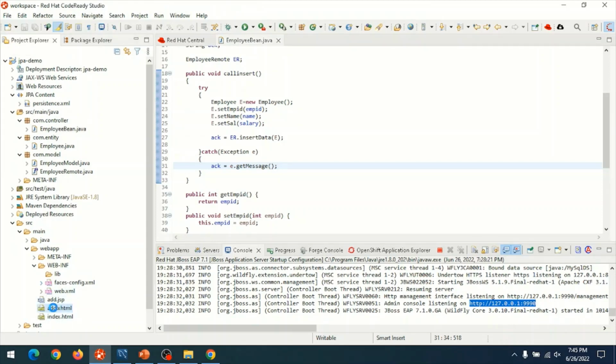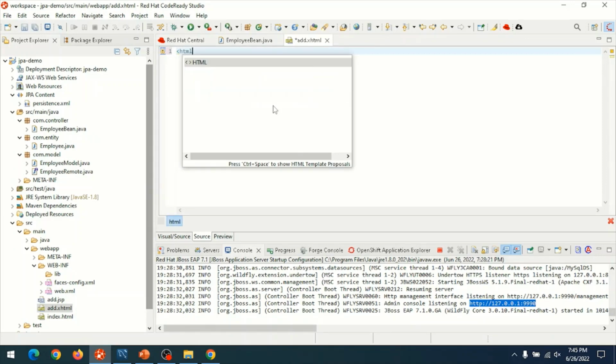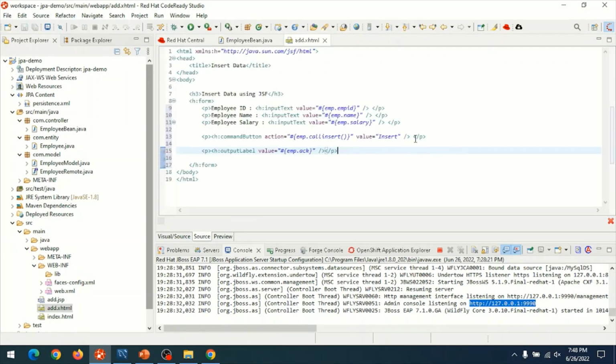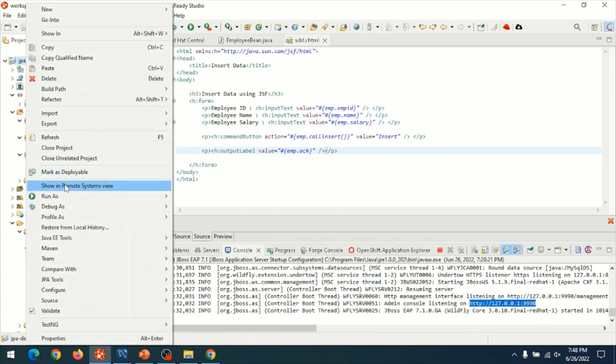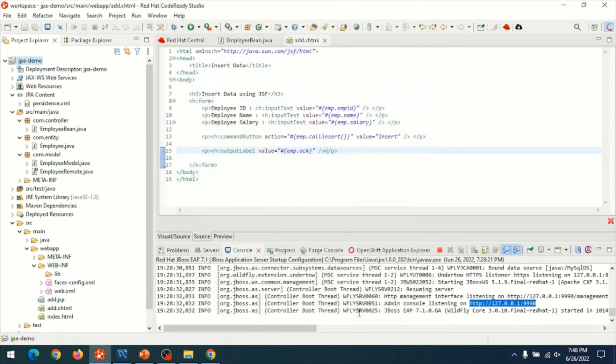Open the file add.xhtml. This is a JSF file. Here we can design a front end to get three inputs from the user and place one button control to perform the insert operation. So now the insert operation using JSF is done. Then deploy the project. Right click on the project root directory and choose Run As, Run on Server. Then finish.